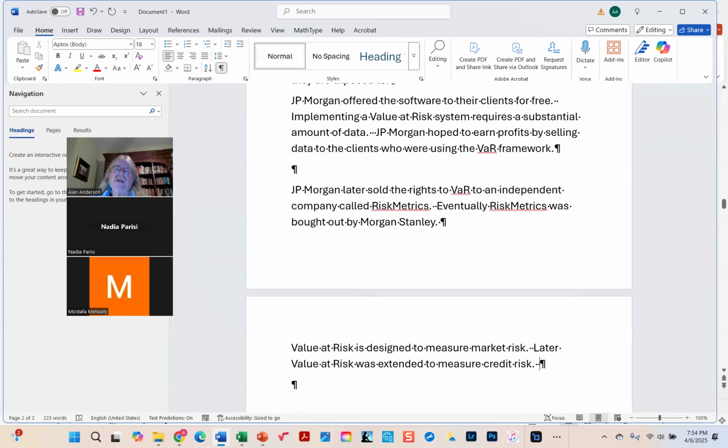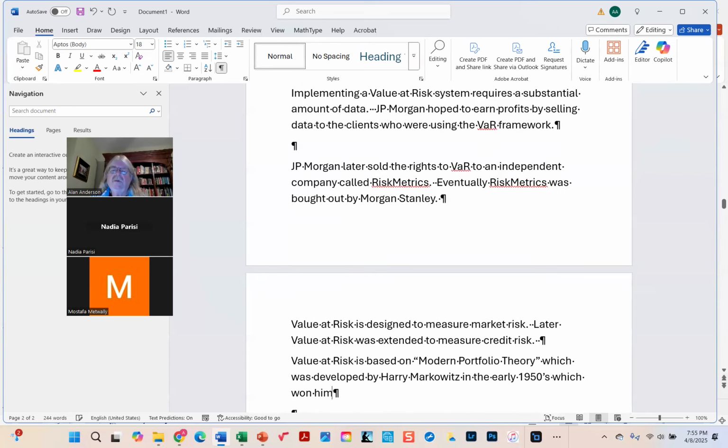Okay, credit risk is a very different ballgame. You don't get that with currencies, but you really only have to worry about it for bonds, let's say, or any other types of securities that involve a loan. So it's a very specialized type of VAR. And so anyway, ultimately VAR is based on what's called modern portfolio theory, which was developed by Harry Markowitz in the early 50s, which won him a Nobel Prize.